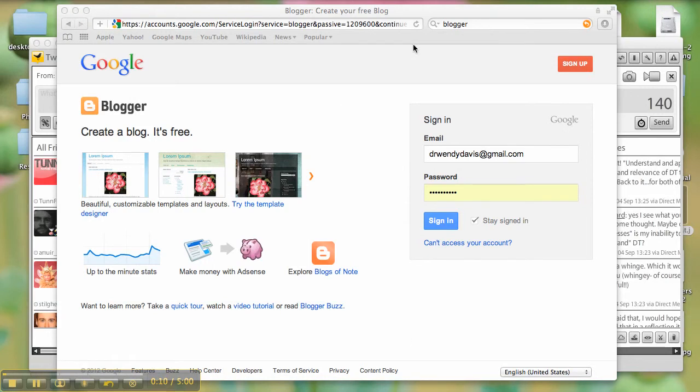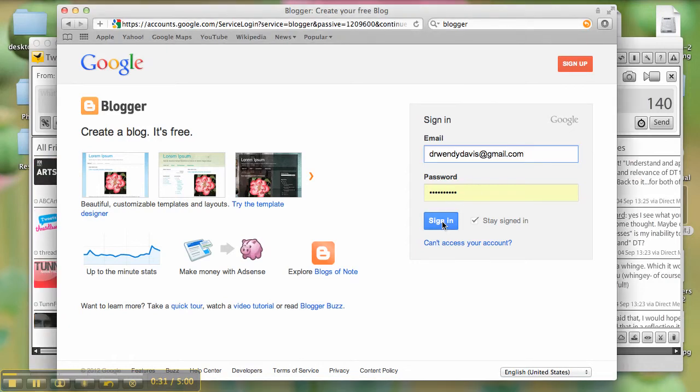So as you can see, I've put Blogger into my internet search browser and it's come up with this page that is asking me to sign in. Now I already have a Gmail account, so that's the one I'm using. So I've put my email address in there and I've typed in my password and then I'm going to sign in.